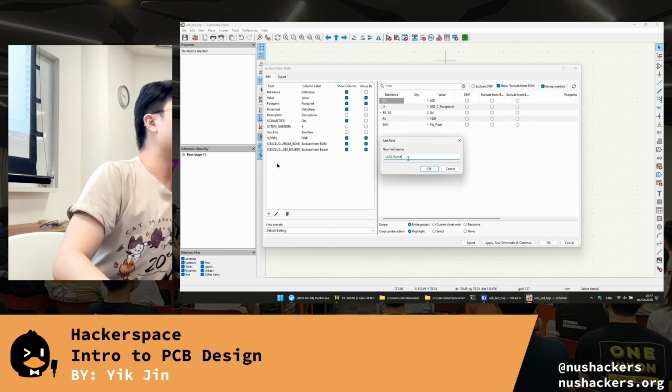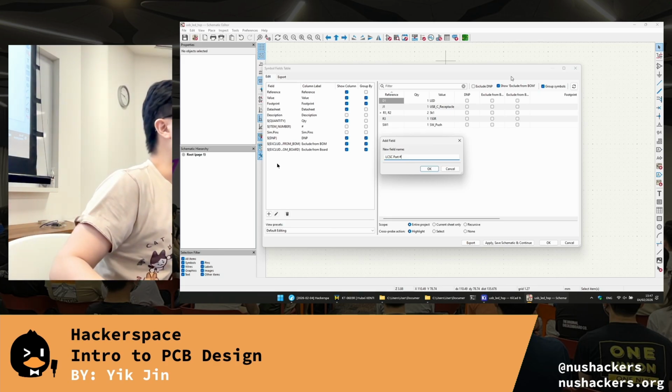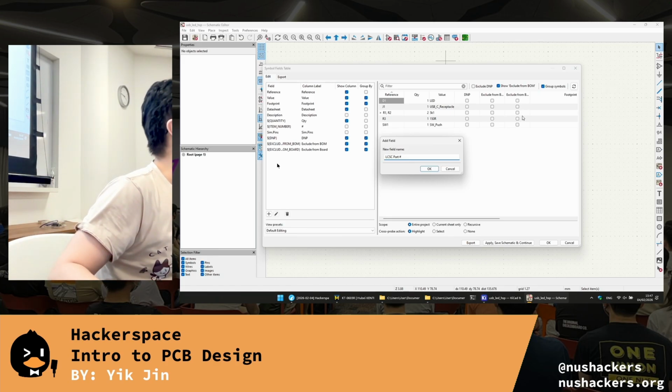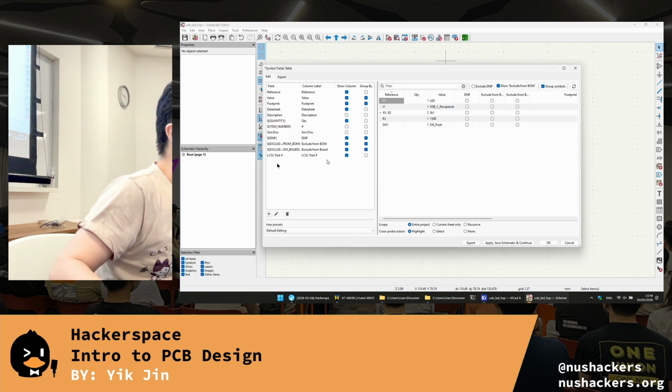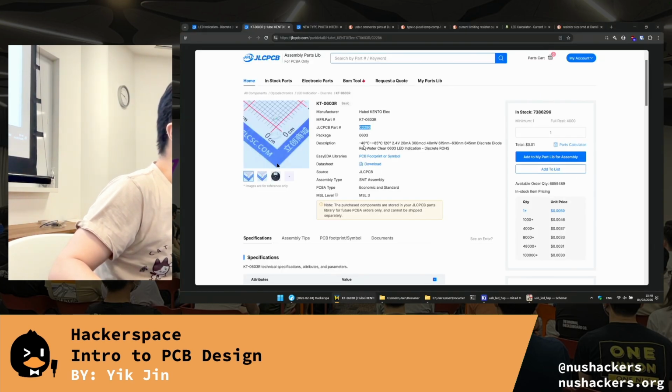I choose this field name because that column will be called LCSC part number, because we'll be using an extension later for us to generate all the parts, and they look for this column name. So I type LCSC part hashtag. Then I press OK. Then you'll be at the end here, and it's all empty. What you do is just copy this, because this is the part identifier. So you just right click, copy.